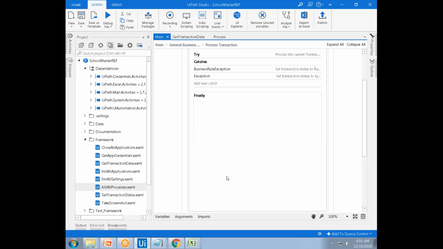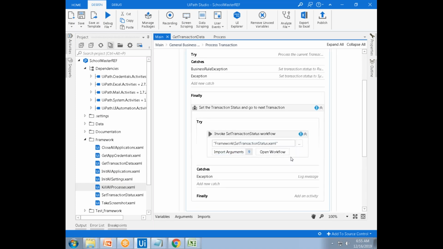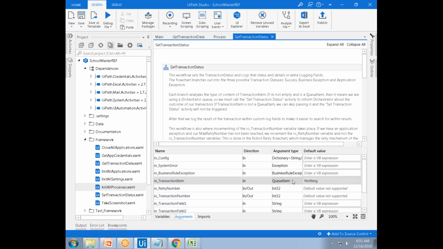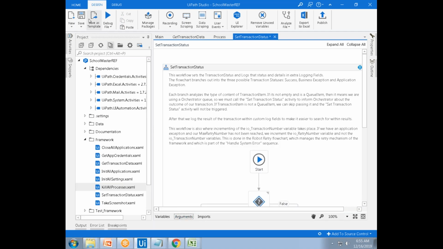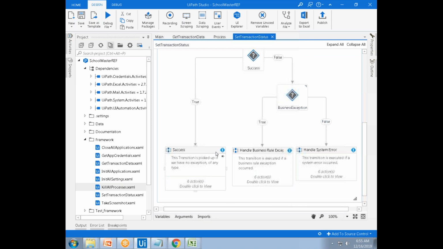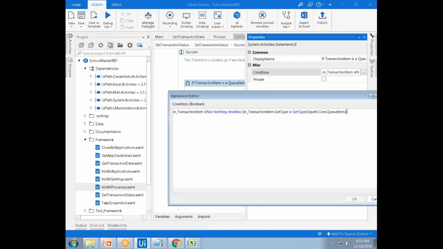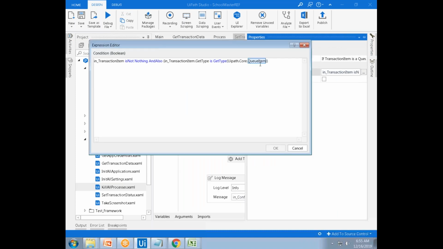This is because the Finally block has a Set Transaction Status. Go to Set Transaction Status and do the same thing: change this one to the data row. In the Success branch, there is no Set Transaction Status because we are not setting the transaction status here. Instead of queue item here, what is our transaction item now? Is it a queue item or what?